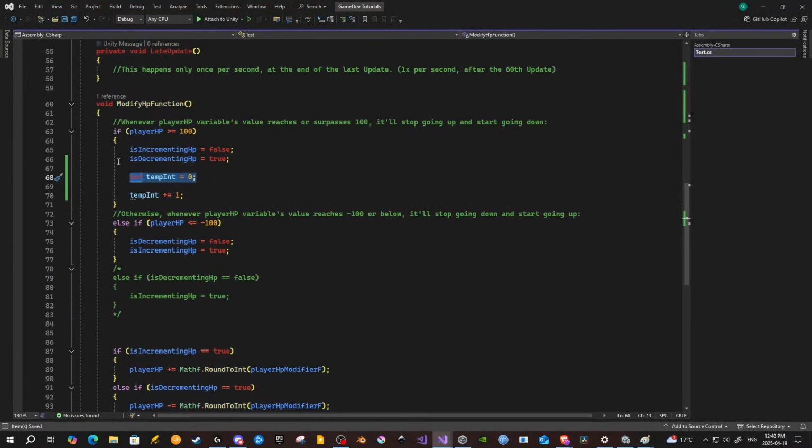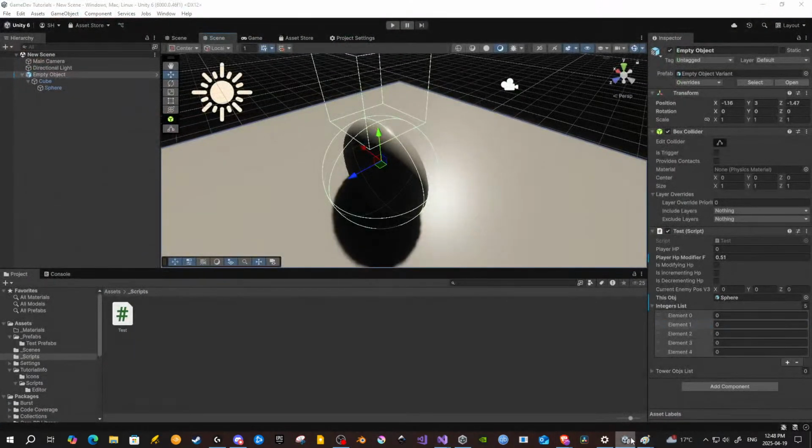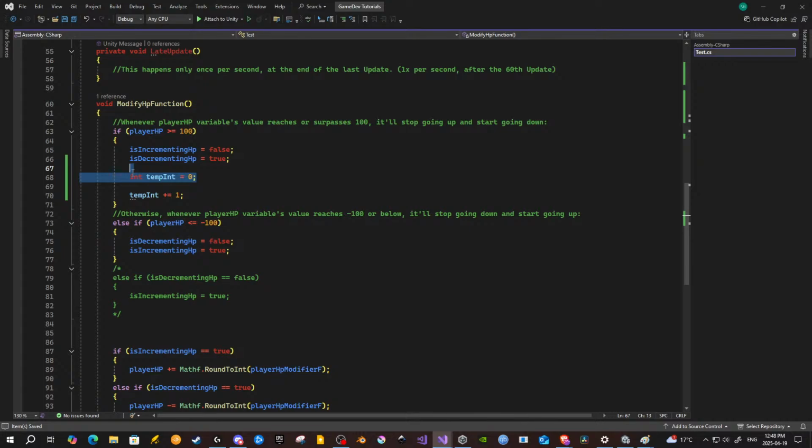But temporary variables cannot be seen in the editor because they get created here. And the moment this function is done, it immediately gets deleted. So right here, basically I create a temporary variable, I increment it by 1, and I immediately destroy it. So this might as well not exist because it's pointless.